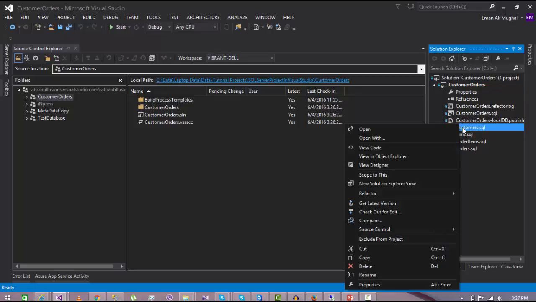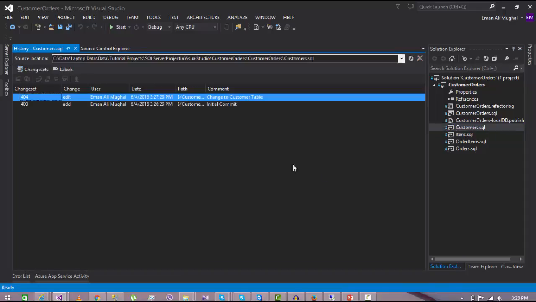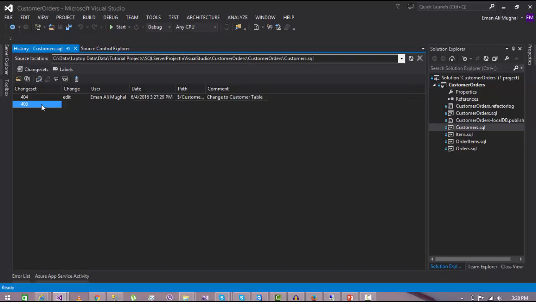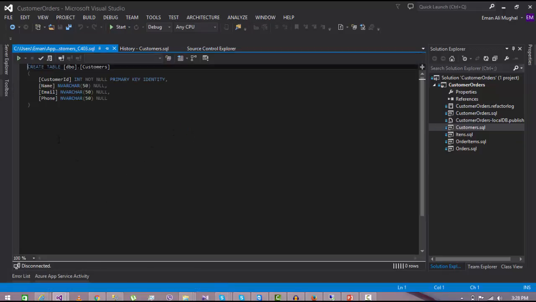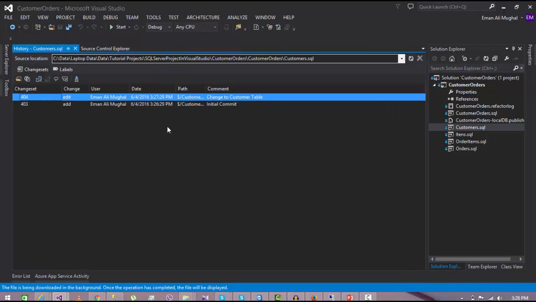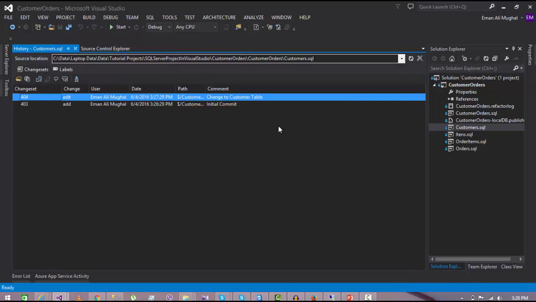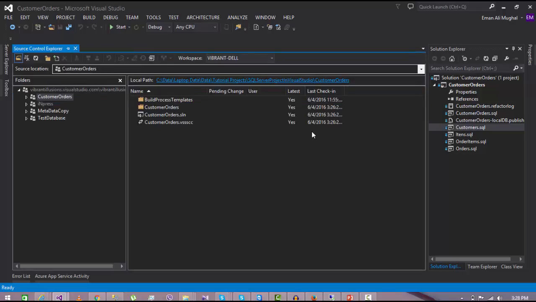So now if I click on this customer, and if I click on view history, I can see that the first initial commit was about adding, and if we double click on that, in this script there is no column for address, and if I double click on the top one, you can observe this address column has been added. So we can keep track of all the changes, and the real benefit of using these SQL Server projects in Visual Studio is that we can get rid of saving each of the script files.